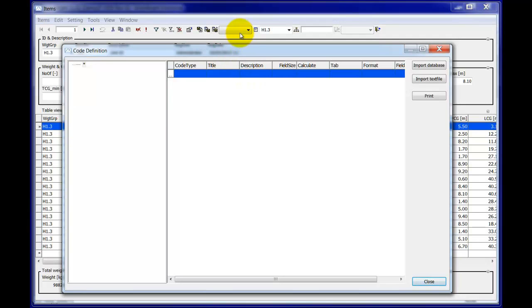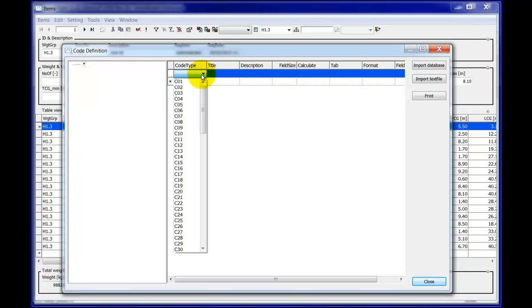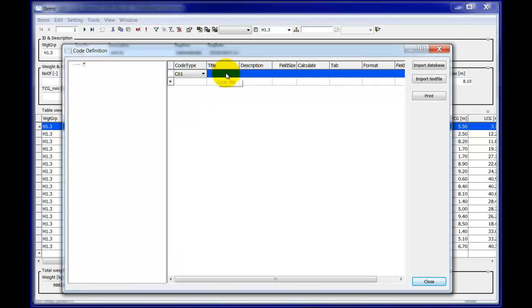So let's start with adding a very simple type of field, a comment field. I do that by clicking into this first empty line, and in the drop list I select from C01 to C99 to select the ID for my new custom code. Since it goes from C01 to C99, you can add up to 99 custom fields in ShipWeight. The first one will be C01, and that's just the ID of the field. Then for the title I will type in comment.